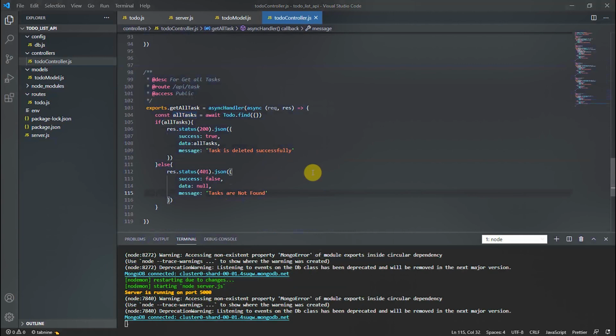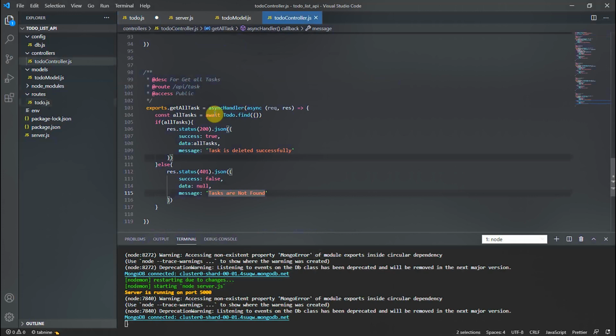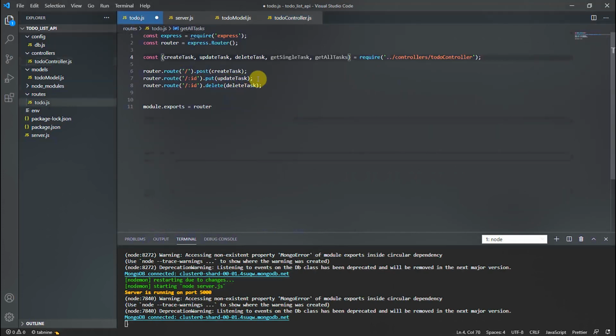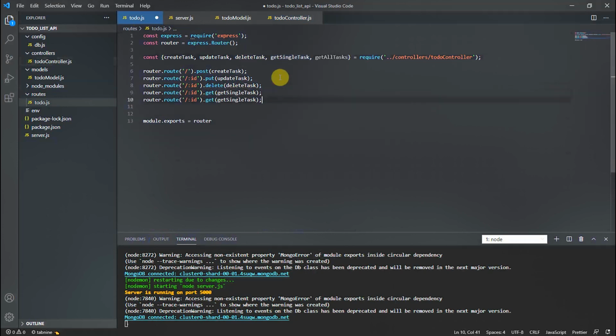So go to Postman. Sorry, we need to configure the route also. The first one is get single task, another is get all tasks, right? So get single task is the same get method, then getSingleTask. It is also a get method, but there is no parameter.